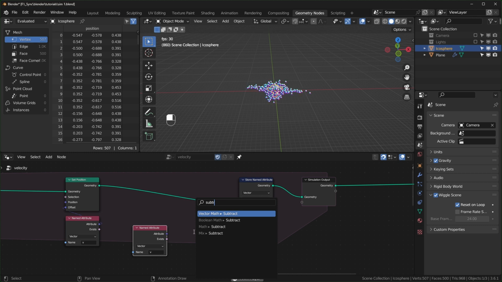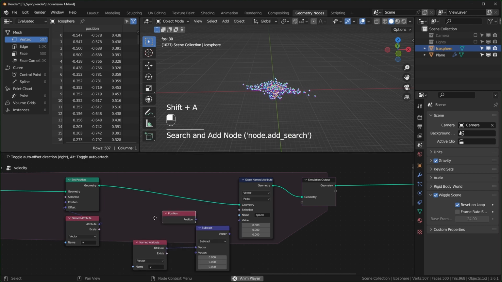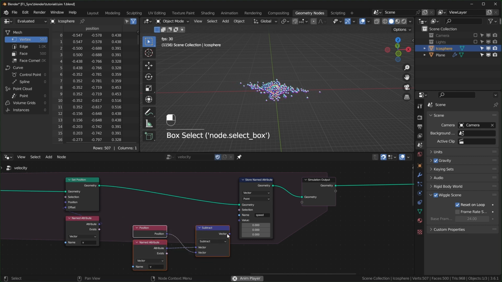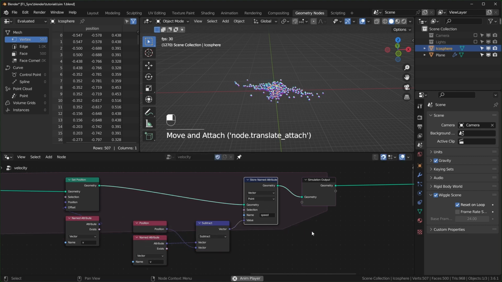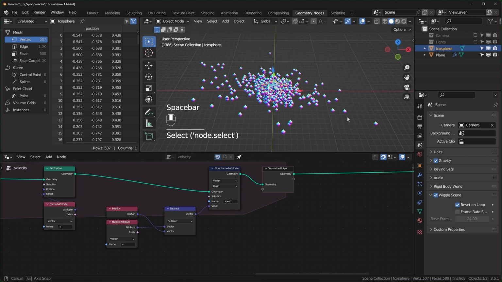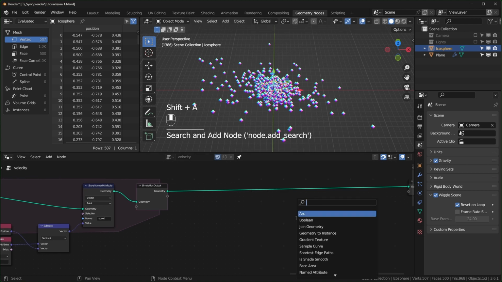So I think it's like trying to figure out how much the points are moving over time, how much the points are moving every frame. So now we can take this speed, and if we wanted, we could visualize this by just changing the, what's it called, the radius or something like that. But instead, let's get some instances.